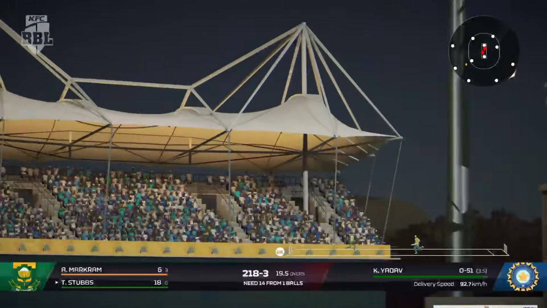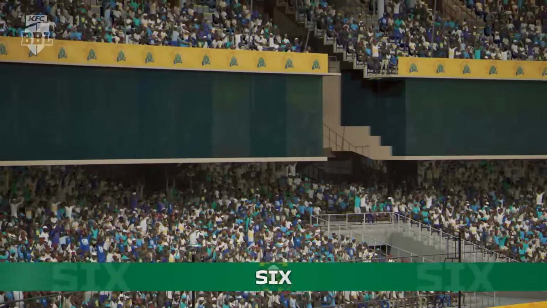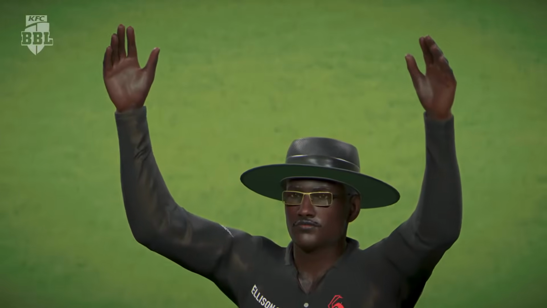Timed that perfectly. Hit that one on the up. A fabulous drive for six.